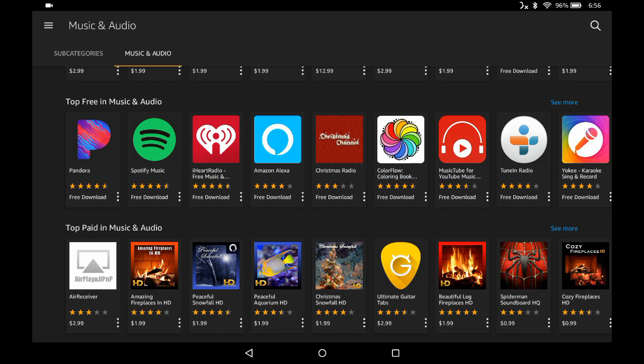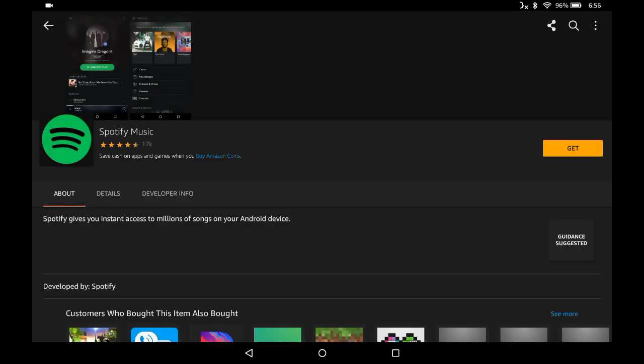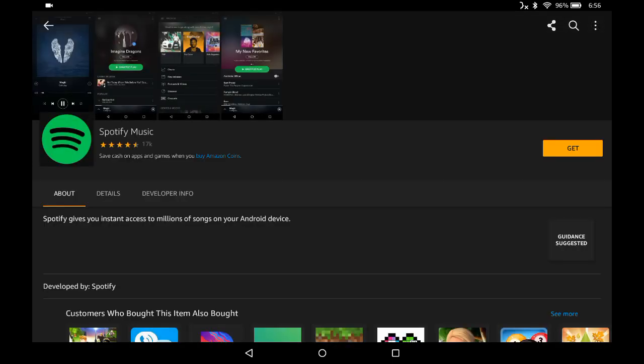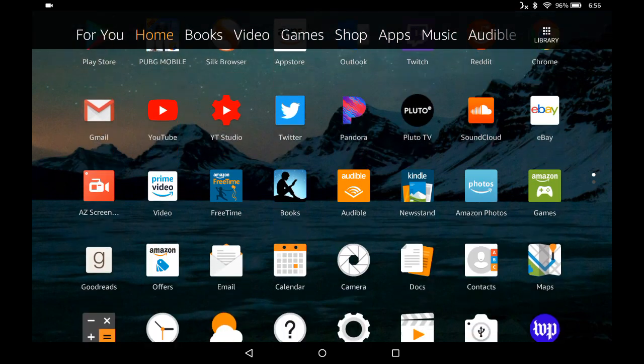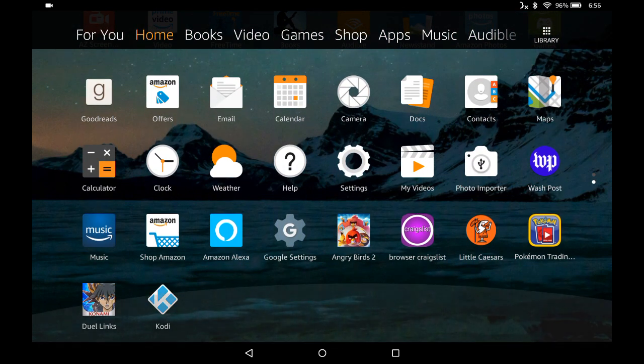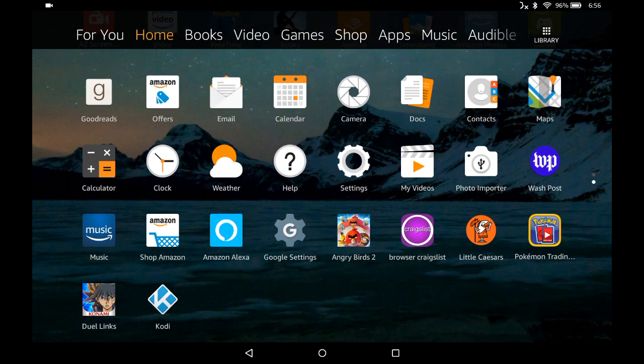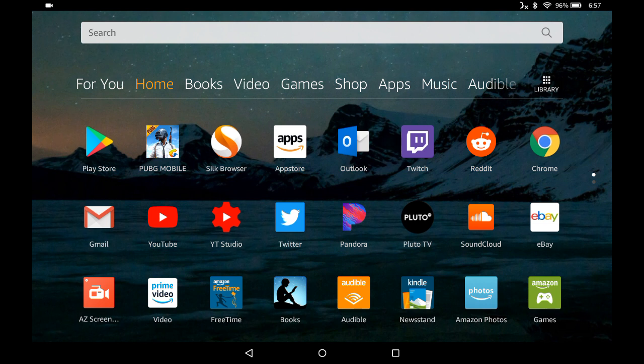Let's say you want to install Spotify Music. You just click on that, and then you click Get over there on the right-hand side of the screen, and that will download Spotify Music. And then you might be wondering, well, where does it go on my device after I install it? So we'll go back to the home screen, and then you're going to want to scroll down to the bottom of your home screen, and whatever application you downloaded most recently is going to show up at the end of this list here on your home page.